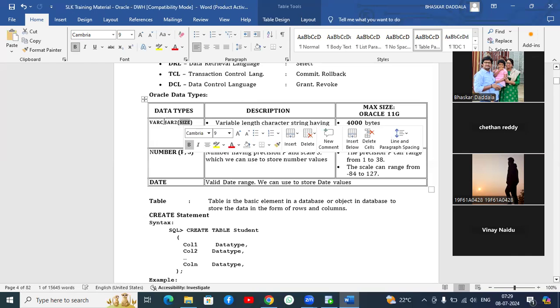In real time, people will say that this particular column should store only one value, one character. So whatever number of characters we want to store, we have to mention here. What is the maximum number: 10 characters, 20 characters, or 30 characters? Like that, we have to specify.